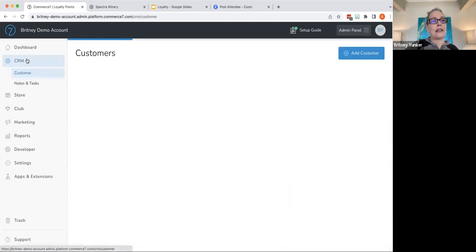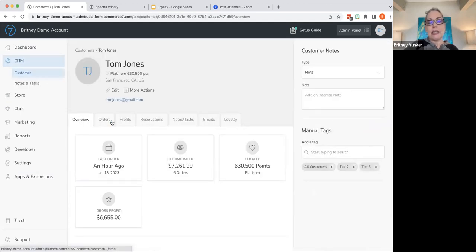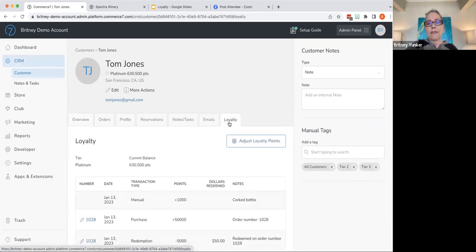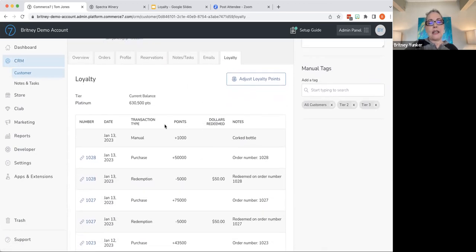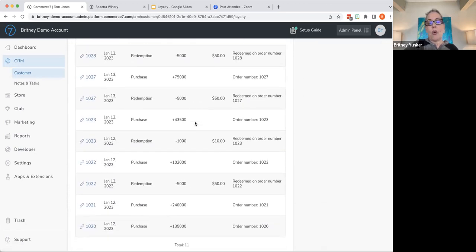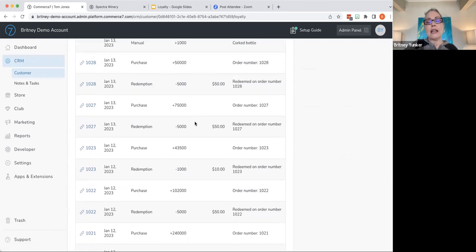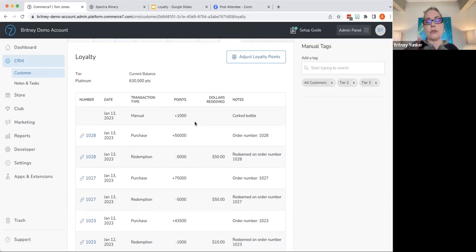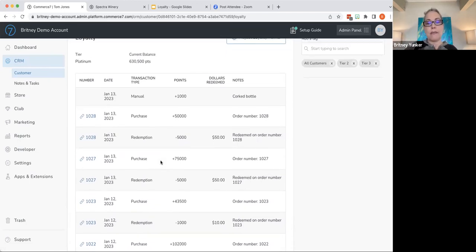So we're going to go look at the CRM. Going to look at Mr. Tom Jones here. And you'll see up here at a glance, he is in the platinum tier. This is his number of points. We are also going to see a loyalty tab here. And this is where you can see any points that he has redeemed, any points that he has earned, and also any points that are manually adjusted, which we will talk about in a moment.